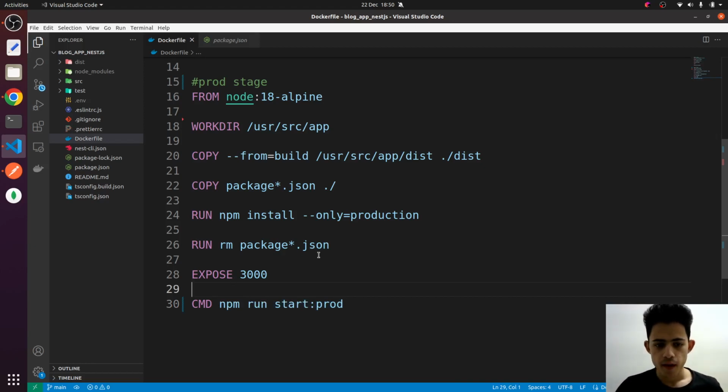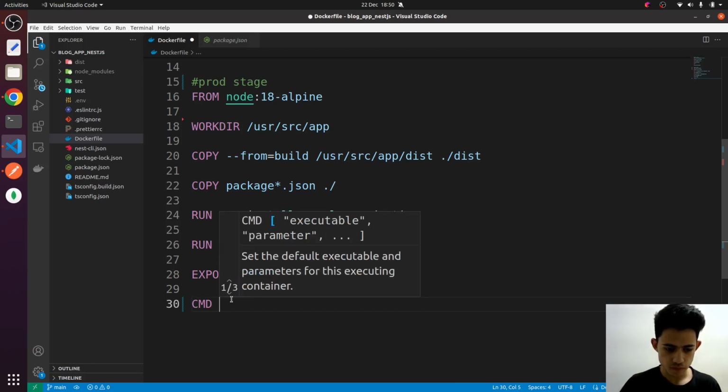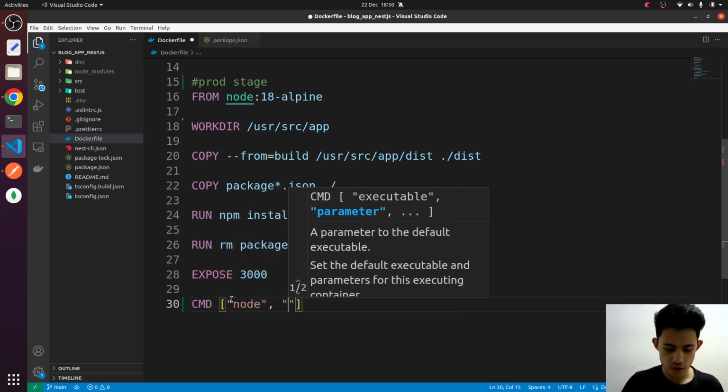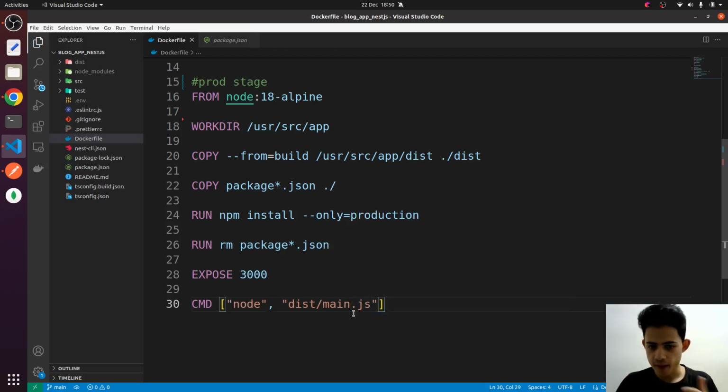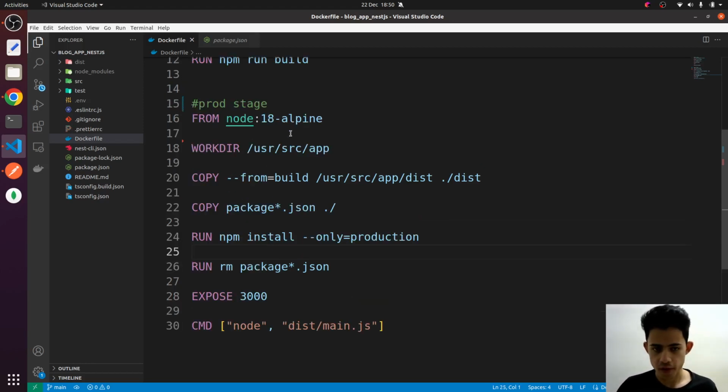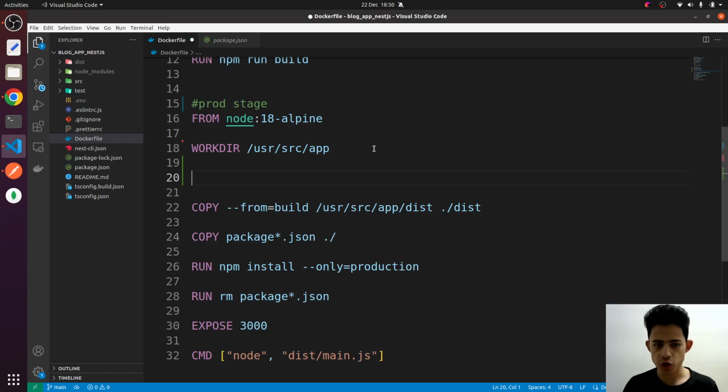It's better to use node dist main.js, because it doesn't require any package.json or something. So that way we can start our container in a more optimized way, right? One more thing, we can set our NODE_ENV, the node environment, to production from development, because by default it is set to development.